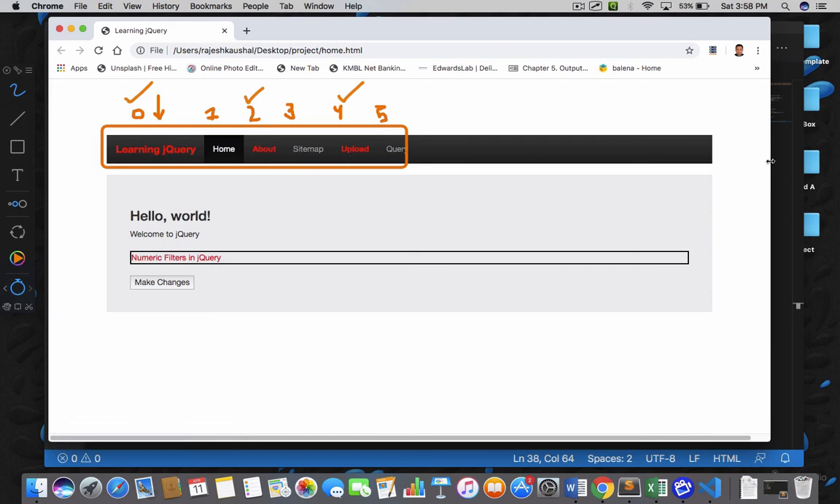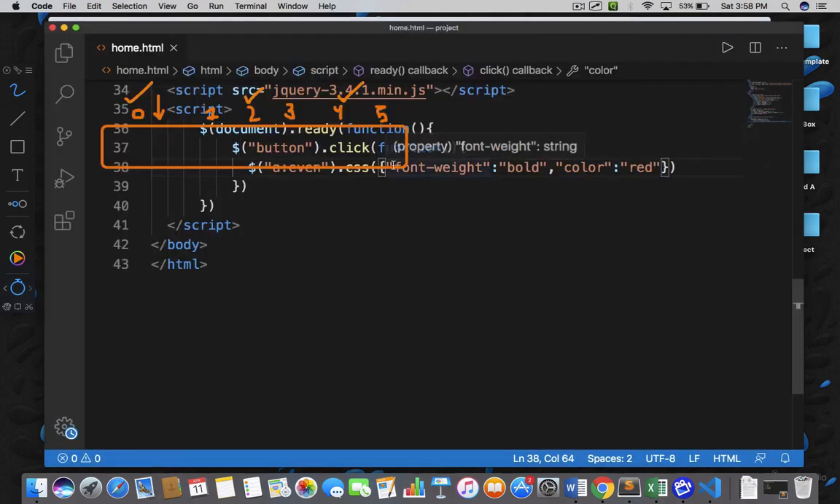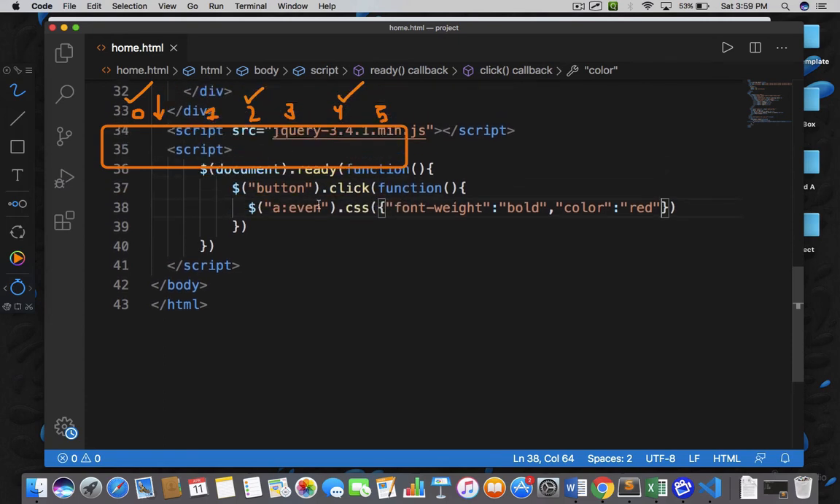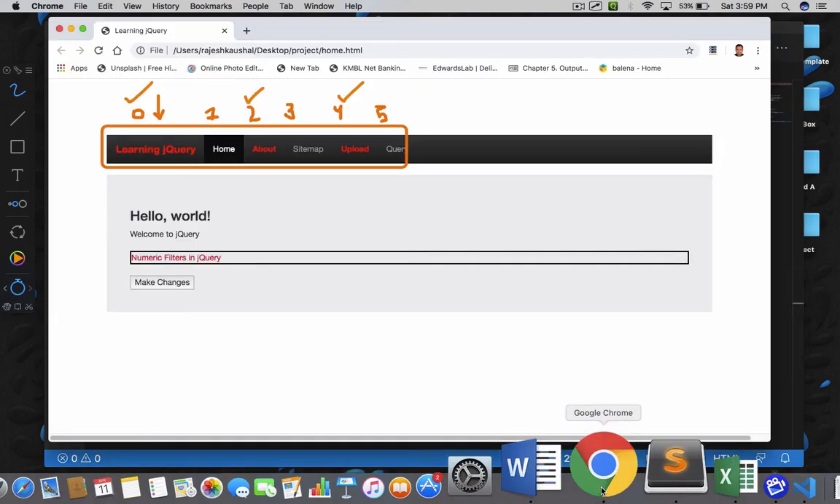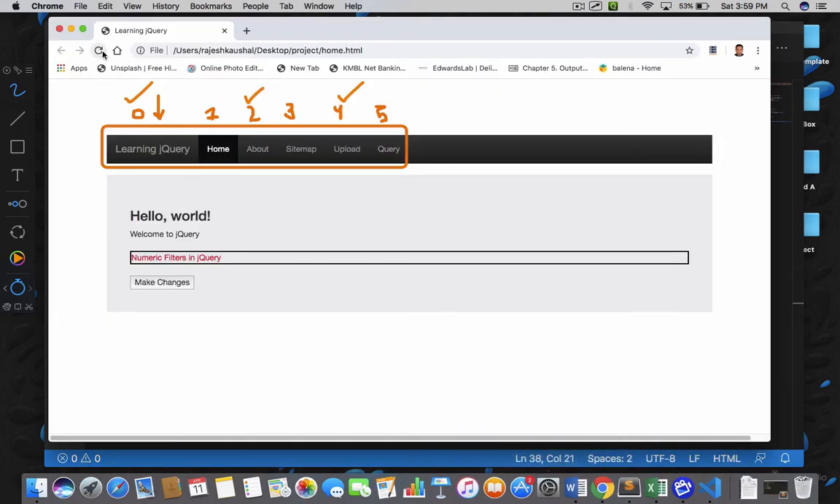So this is about the even filter, and the opposite of this one is, let's say, all odd positions, and I want to make changes in them. So go back, refresh your page, now click on the make changes. See, you got changes in the odd positions, like index number 1, 3, and index number 5.